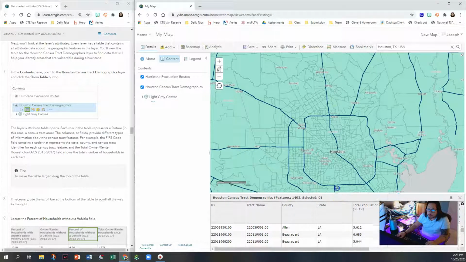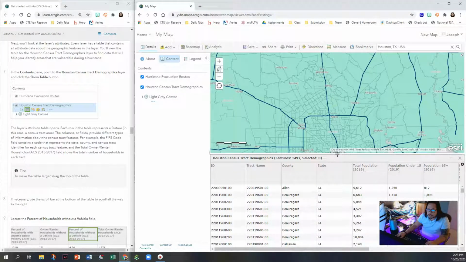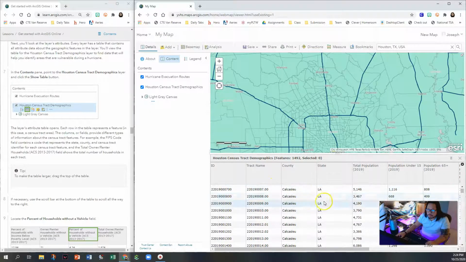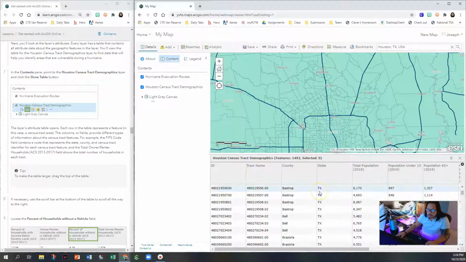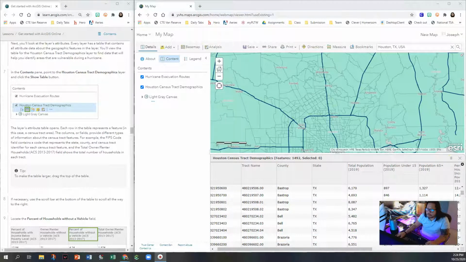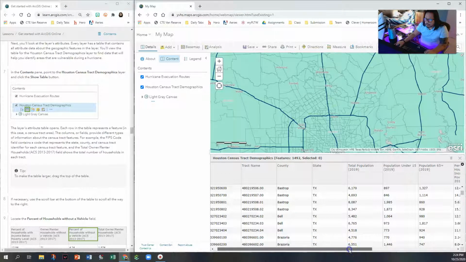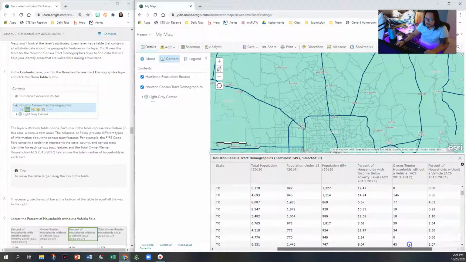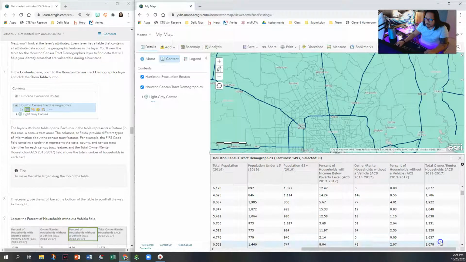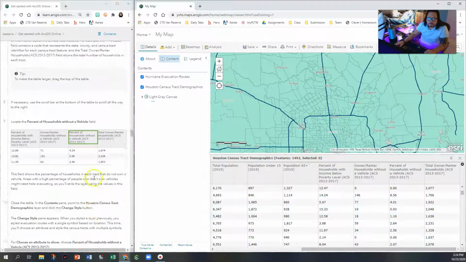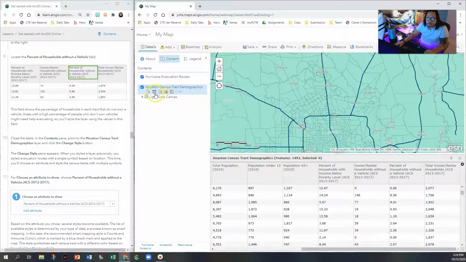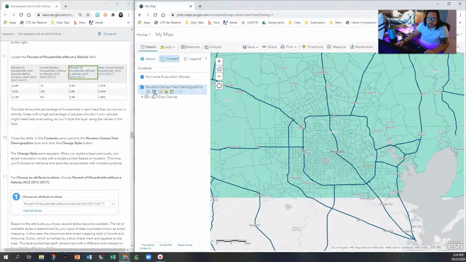We could move this up a bit by clicking and dragging at this place, and you'll see information about Texas, the state of Texas, and the total population, and then we have several other factors here. Let me move this. You'll see that there's information about population under 15, population 65 plus, percent of households without a vehicle, which is what we need, because during evacuation, vehicles are important. Now close the table in the content area by clicking on the table. That will hide the table again.